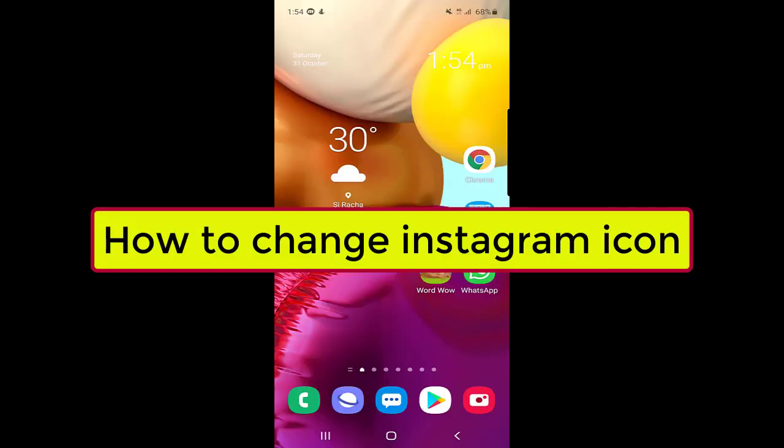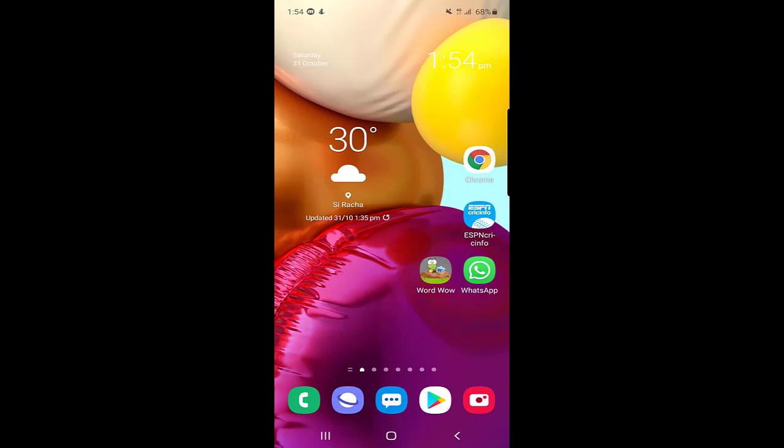Today we will talk about how you can change the Instagram app icon. So as we know, Instagram is 10 years old, and to celebrate its 10th birthday, Instagram allows users to change the app icon. So how will we do it? Without wasting any time, let's get started.